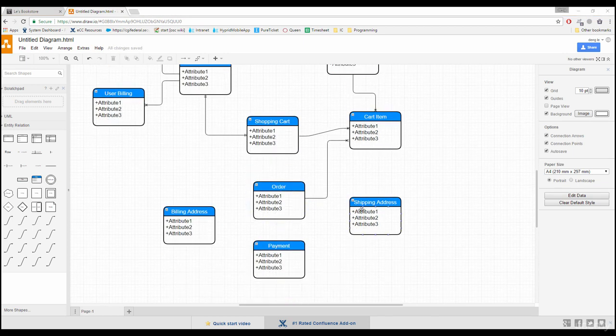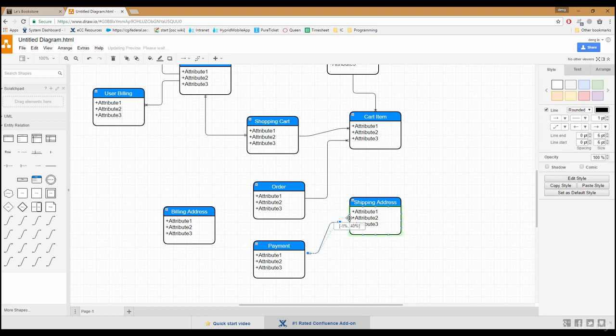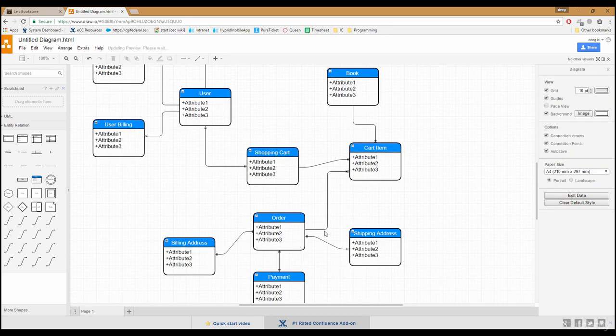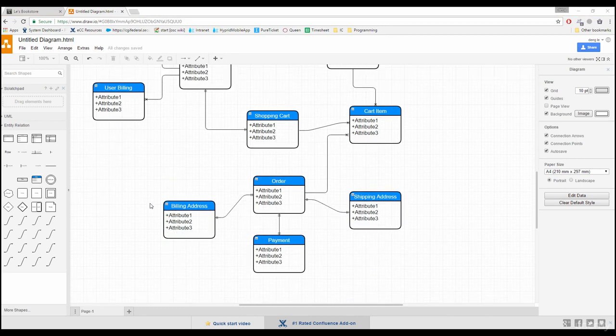And after that, we have the order, shipping address, billing address, and payment. That should be pretty straightforward, right? Everything should be one-to-one. One order has one shipping address, and one order has one billing address, and one order has one payment. Okay, so that's pretty much the design of the project.